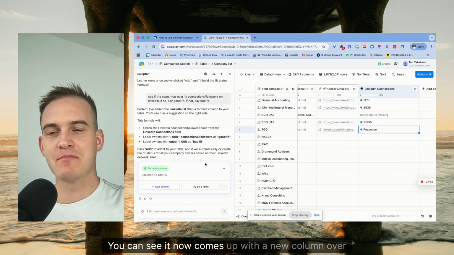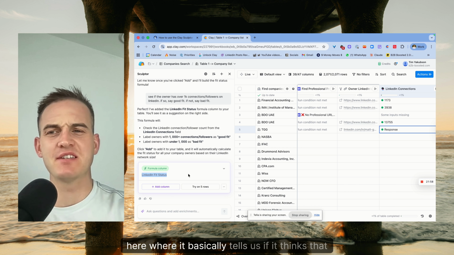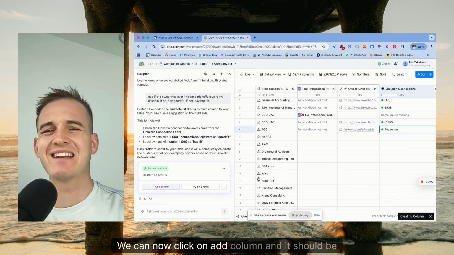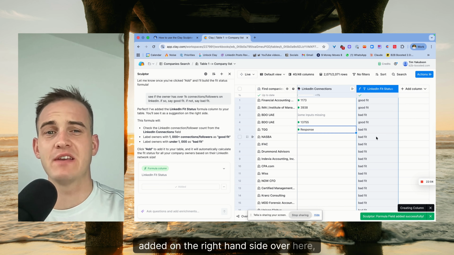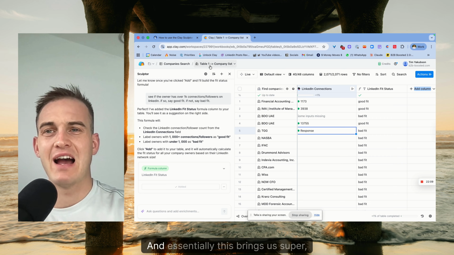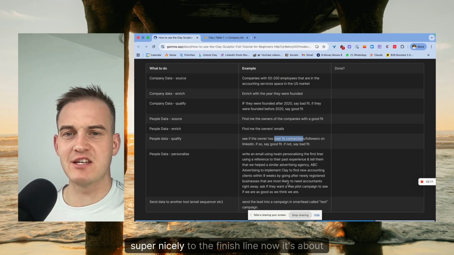You can see it now comes up with a new column over here where it basically tells us if it thinks that the person is a fit for us or not. We can now click on add column and it should be added on the right hand side over here, which is pretty magical. So it says good fit or bad fit based on that. And essentially this brings us super nicely to the finish.